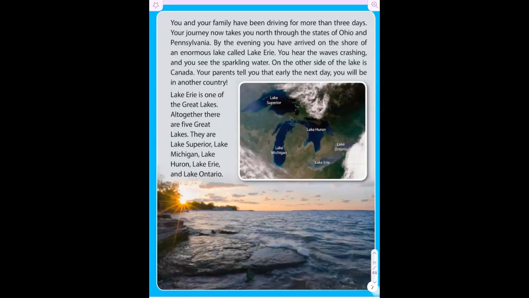You and your family have been driving for more than 3 days. Your journey now takes you north through the states of Ohio and Pennsylvania. By the evening, you have arrived on the shore of an enormous lake called Lake Erie. You hear the waves crashing and you see the sparkling water. On the other side of the lake is Canada. Your parents tell you that early the next day you will be in another country.